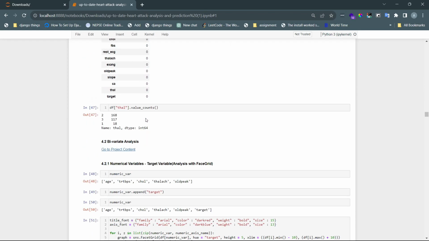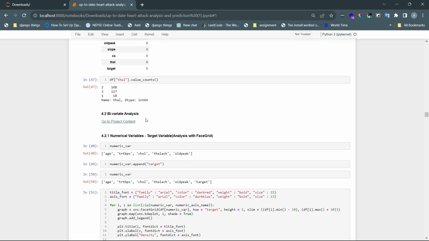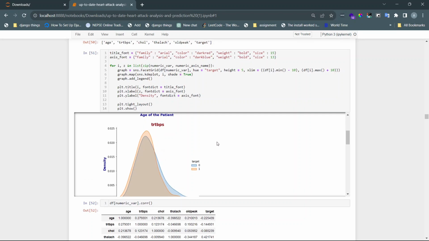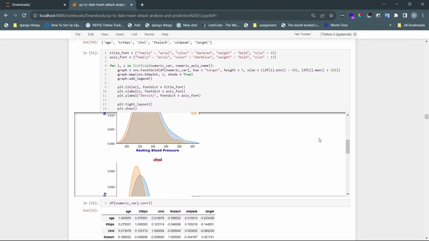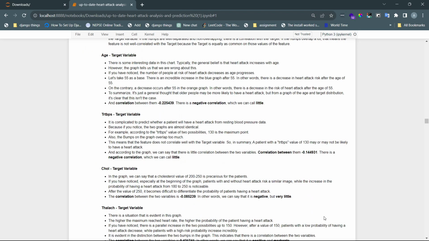Now the next subsection of the EDA is the bivariate analysis, where we use different plots like facet grid, count plot, pair plot, swarm plot, box plot, and heat map. For the numerical variables, we targeted the variable that has numerical data and analyzed it using the facet grid, as you can see from here. For the categorical variables also, we targeted the relative variable and analyzed it using a count plot, like we did from here.